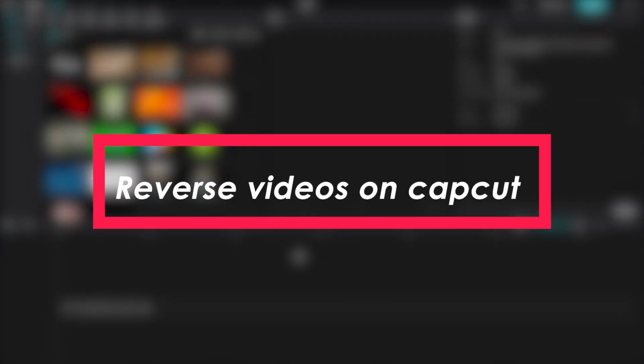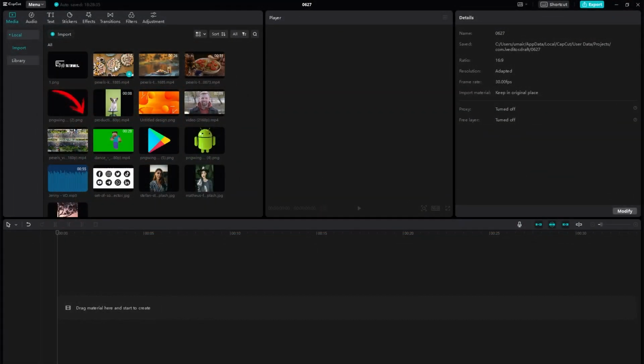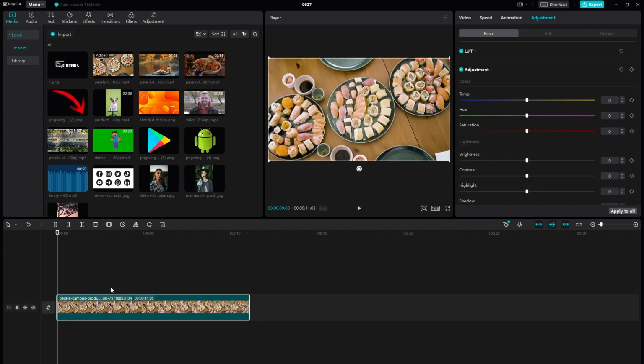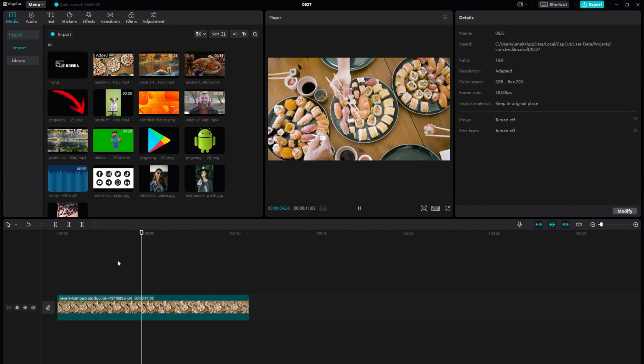In this video we are going to be learning how you can reverse a clip in CapCut. So let's just quickly import a video onto our timeline, and now you can see it is in our forward motion and we are going to be reversing that.